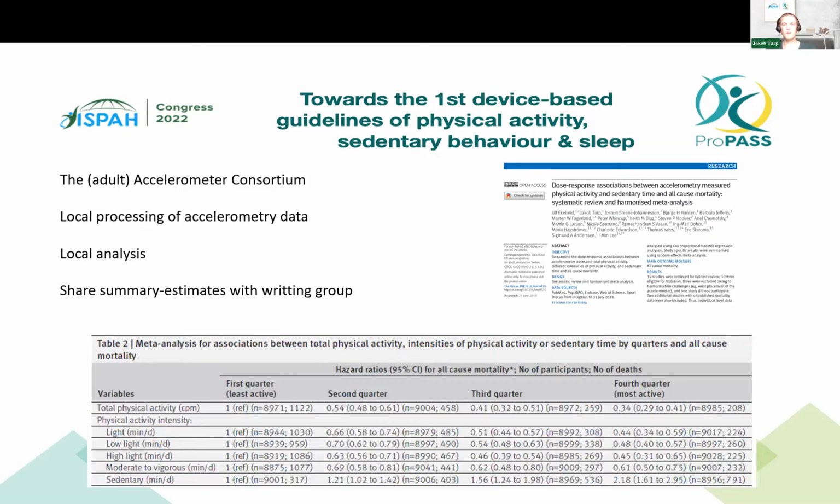And because this work was done at the time, now UK Biobank has taken over as the largest collection of device data. This study really made a big impact in terms of showing how any kind of physical activity, total physical activity, light, low light, high light, moderate to vigorous, and sedentary, was associated with mortality, and the results here in table 2 are shown for the pooled quartiles.